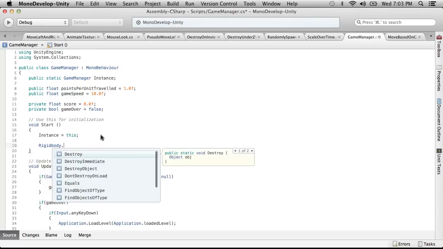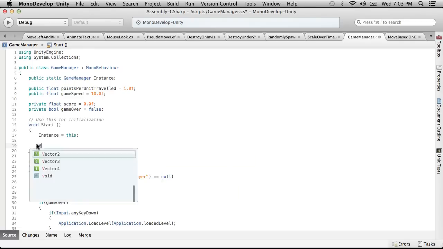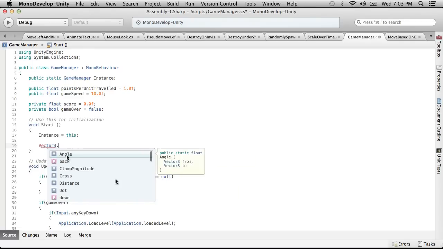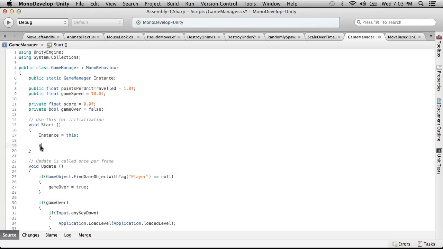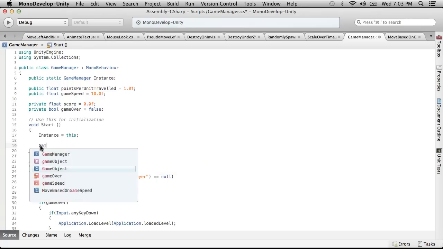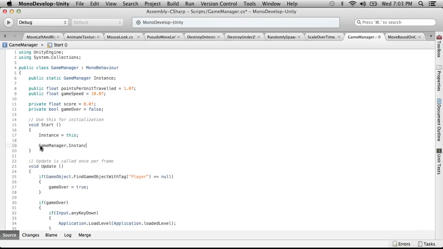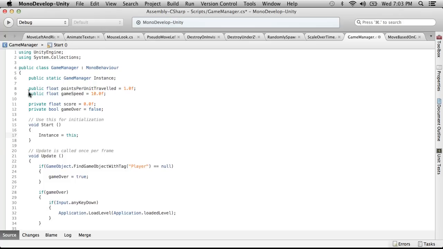And actually, this one doesn't have very many good examples, but Vector3 has pretty good ones, like Vector3.Dot and Vector3.Lerp and all these other things. They're built in at the class level. So this means that we can access GameManager.instance from any other class, and then we can access that particular instance's variables like points per unit traveled and game speed.